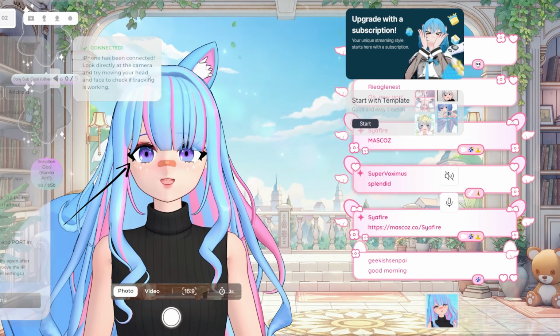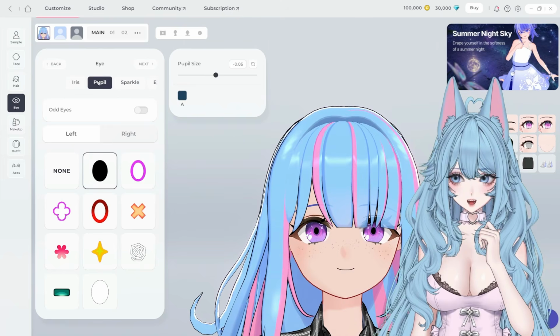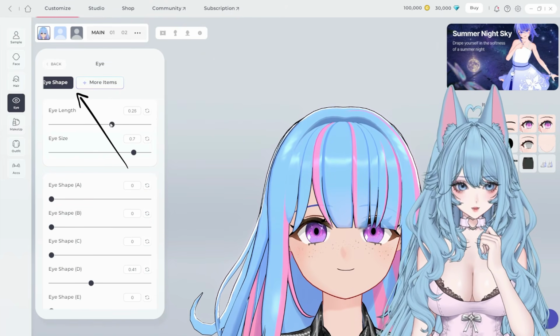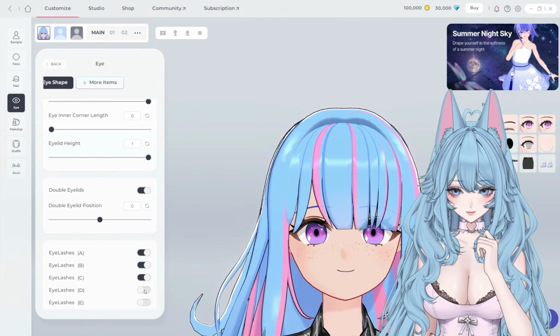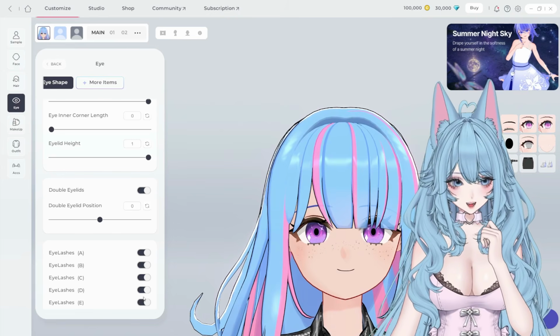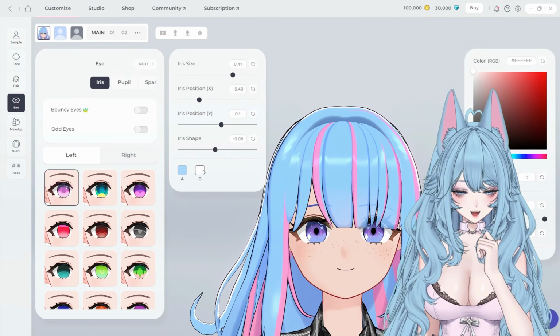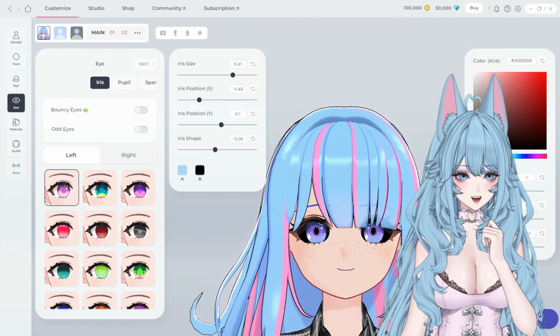So like I mentioned earlier, you can get the really pretty bouncy eyes, and you can turn that on if you want the bouncy eyes. Next, we're going to go to pupil. Then you can choose your sparkle, and then eye shape, and this is where you can mess with the different eye shape of how your character looks. And all the way at the bottom in the eye shape, you can actually turn on these different eyelashes if you want to add more. Now I'm going to go back to the iris so I can change the color. And you can even change your, I believe it's called the sclera. So if you want to have those dark demon eyes, yo, queen.